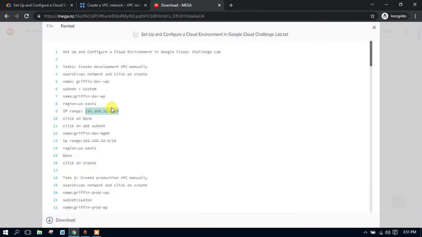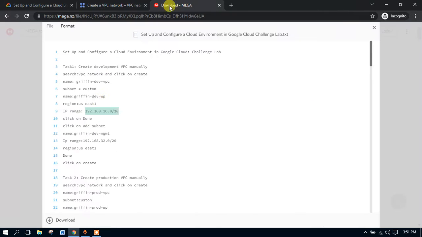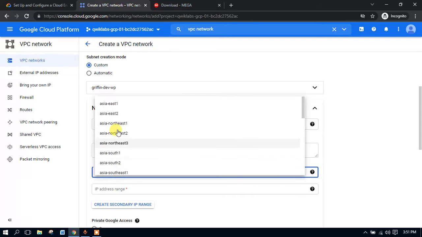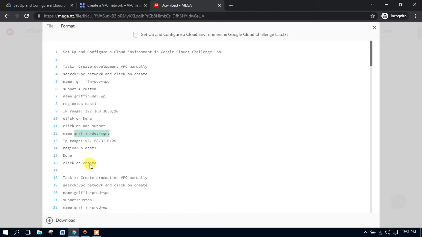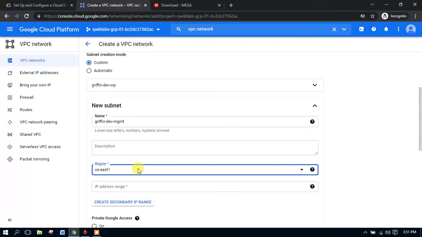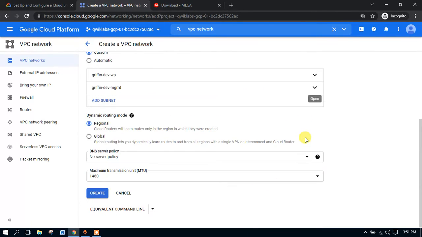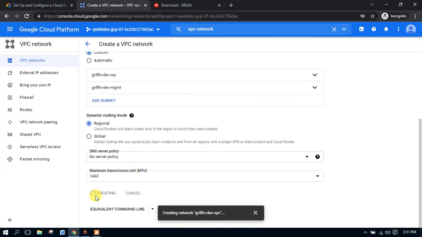Okay, and this is done. You have to add another one. Its name is development something. Just give the name and range, in US East 1, and once it is done, give its second IP range. For the second subnet, give the IP range as mentioned there. Click on done, and once that is done, click on create. Okay, so task 1 is completed.